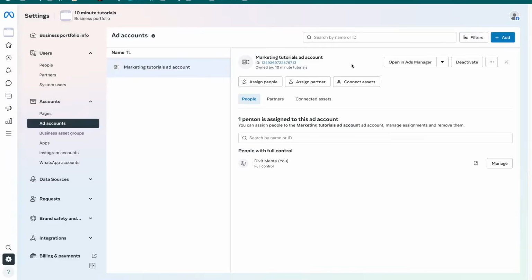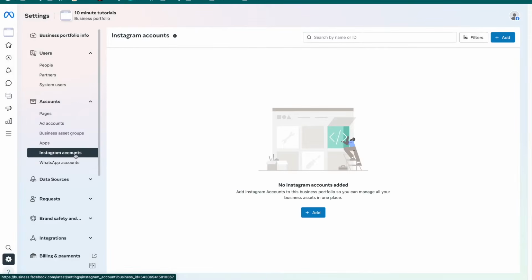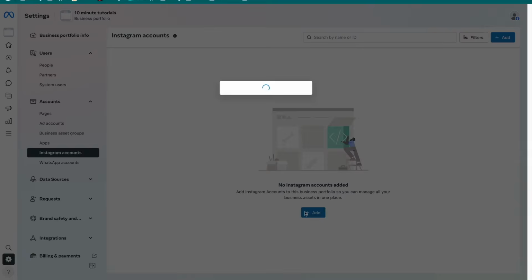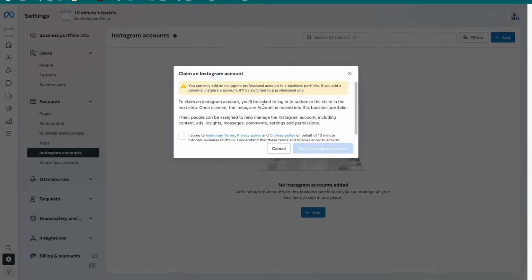So once you have your ad account created, once you have your page created, you can go ahead and set up some other stuff. For example, if you have an Instagram account, you can go ahead and add it. So you can connect your Instagram account to your particular Facebook page so that you can run Instagram ads also. And you can do that very simply over here by just following the steps.